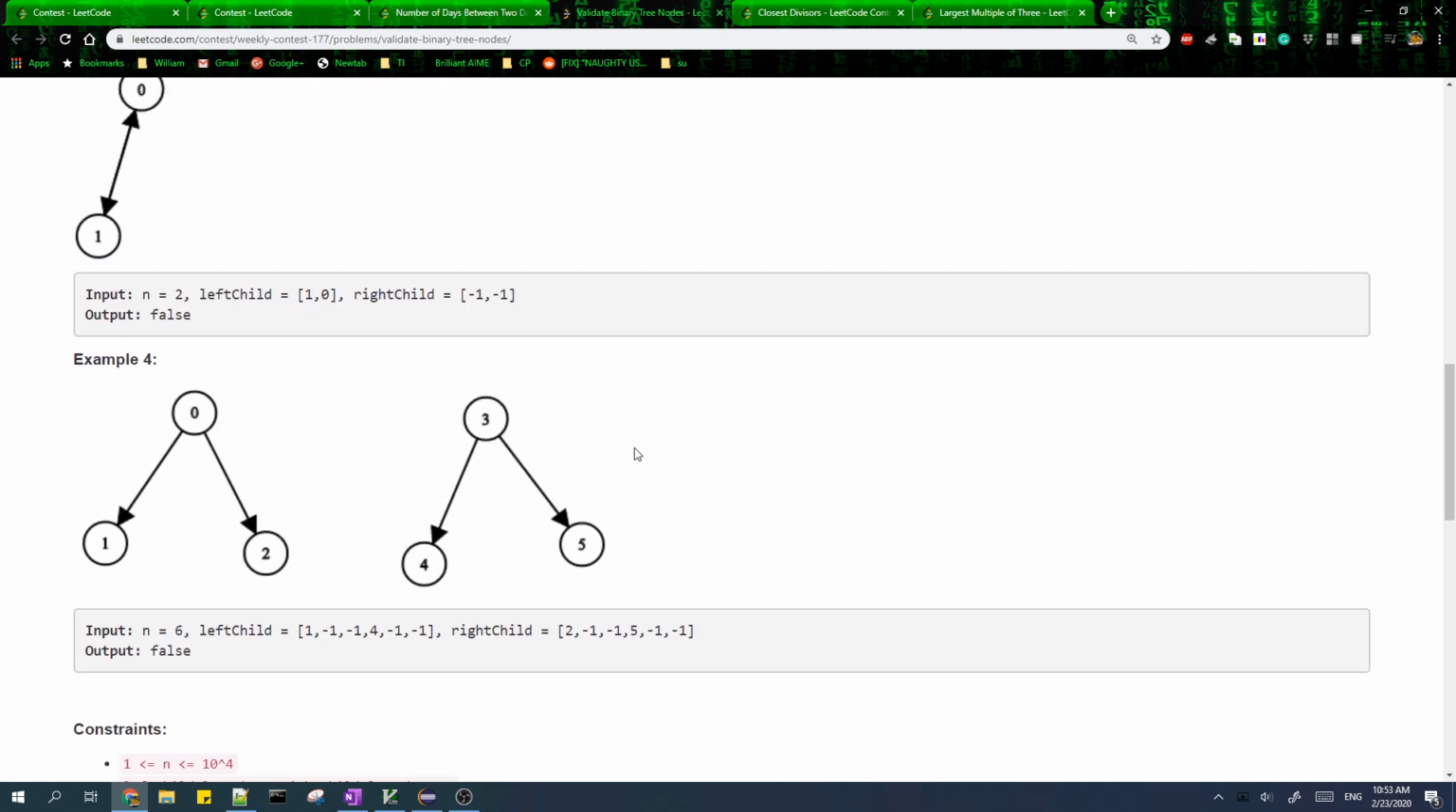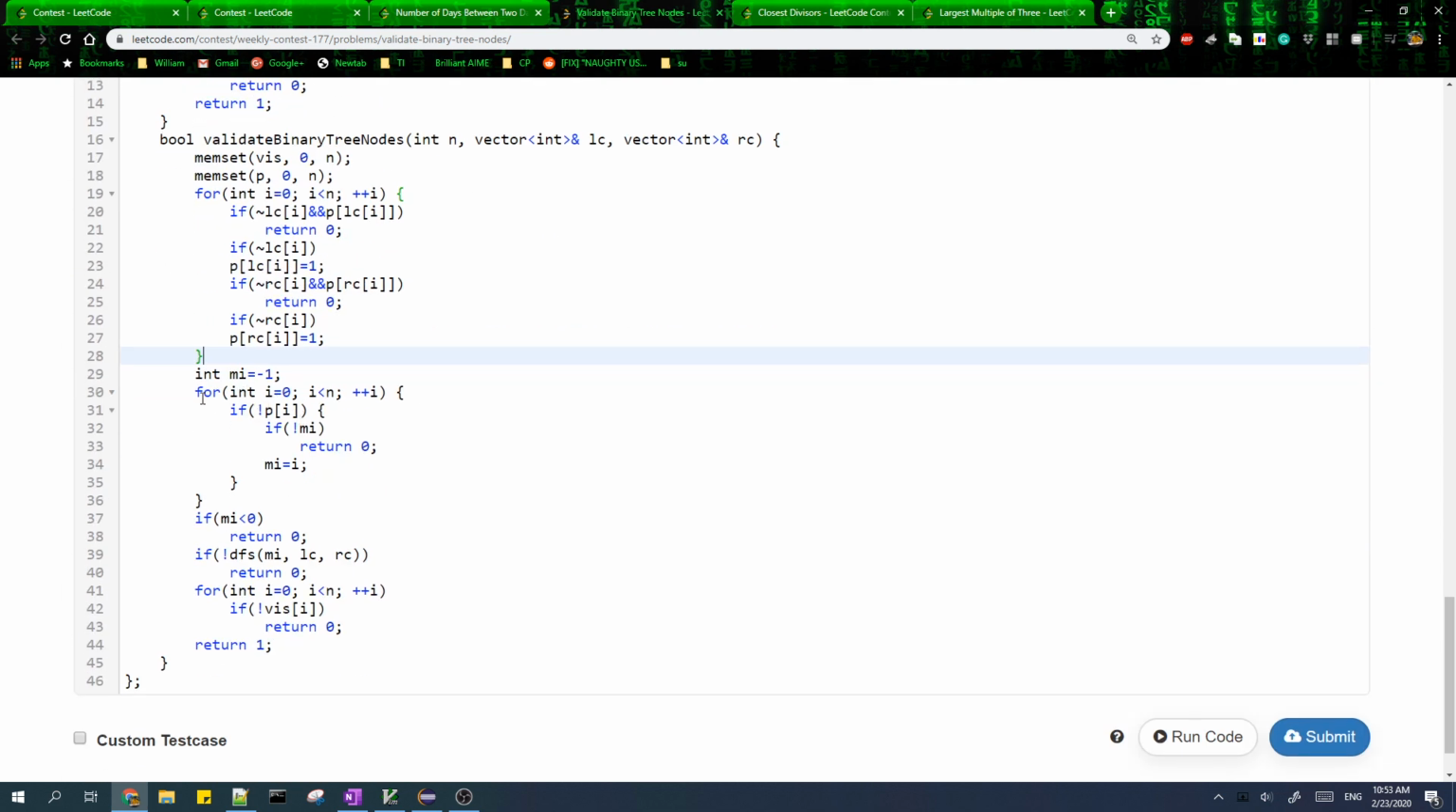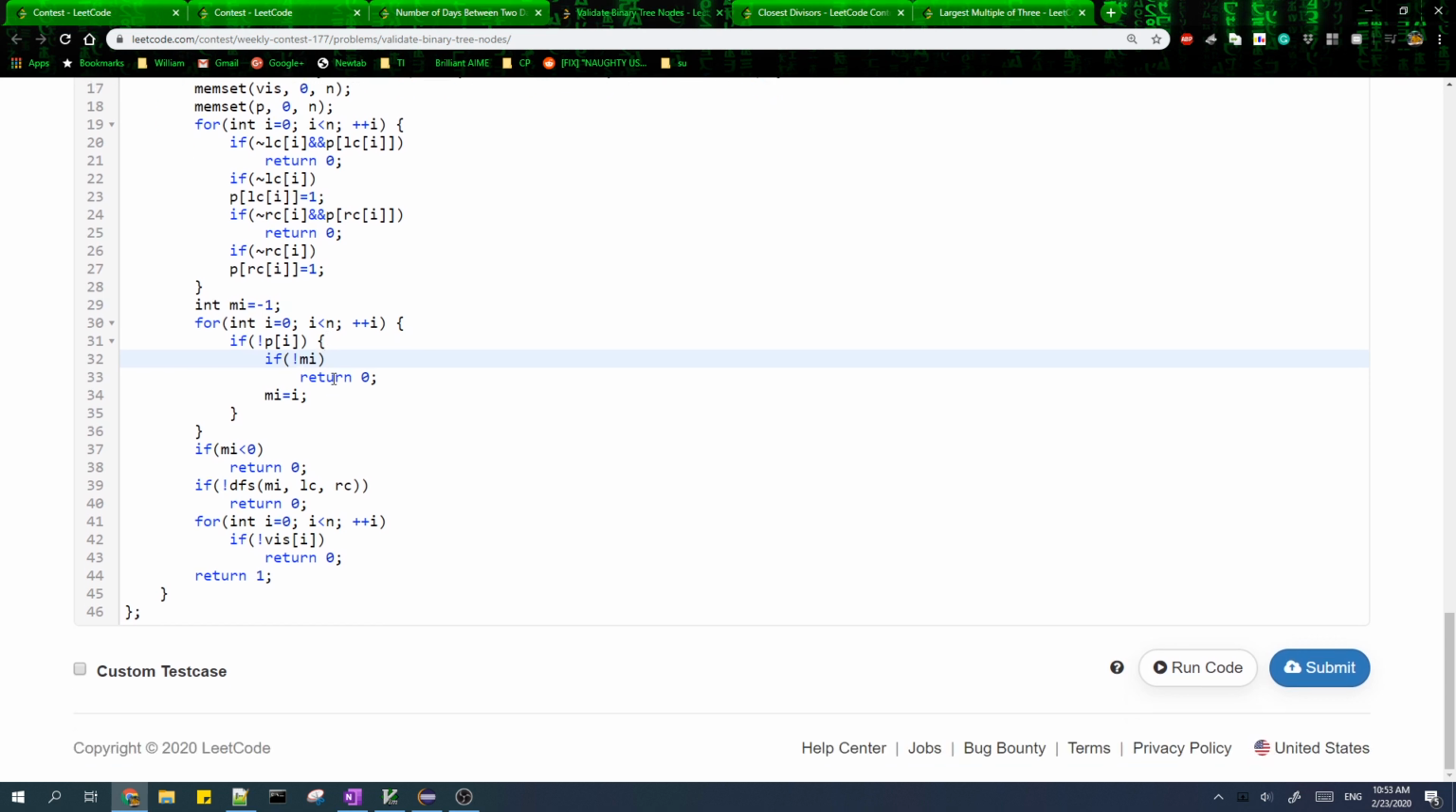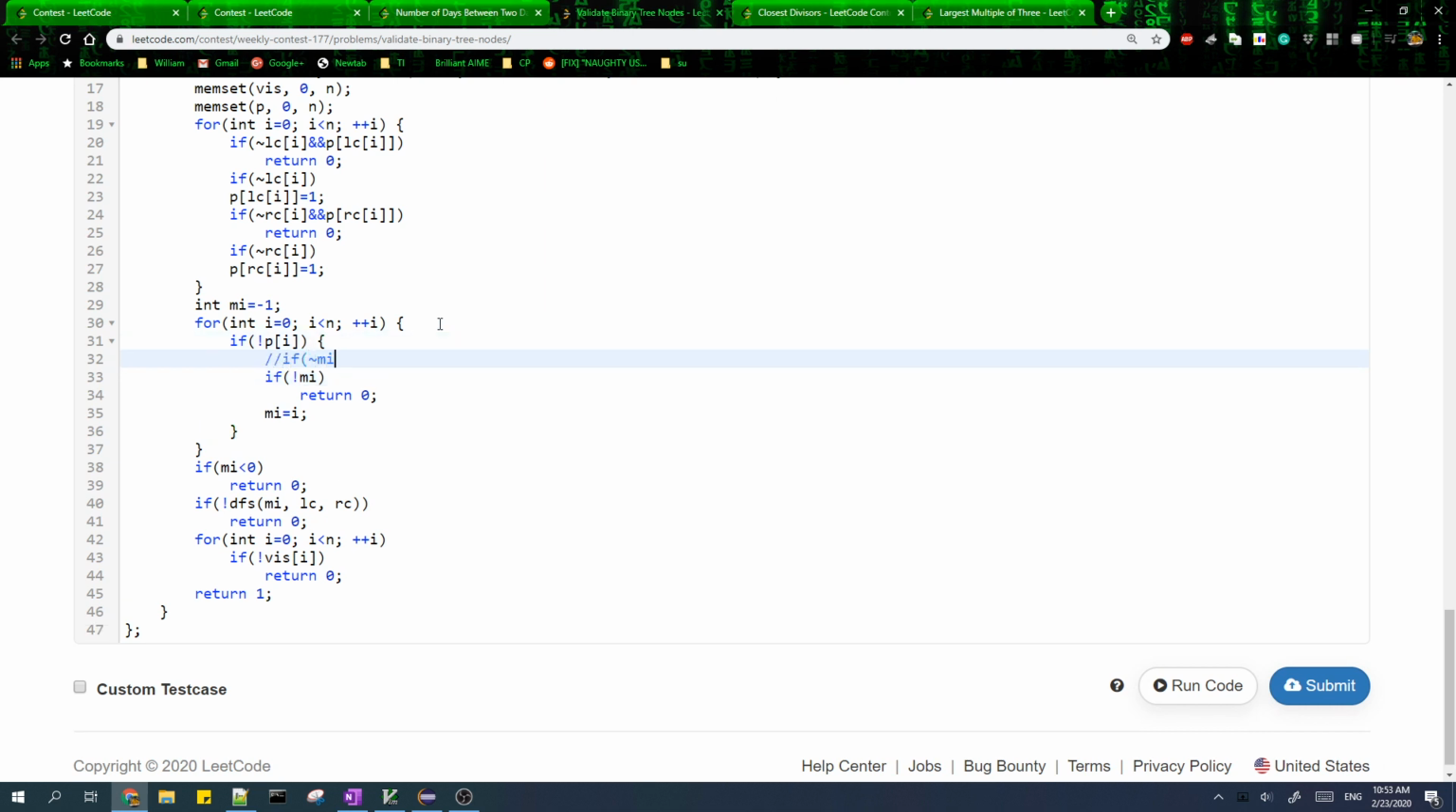Then after that, in the binary tree, there should be exactly one root node, and that root node will have no parent. So go through all nodes and find the node without a parent, and that will be stored in mi. Wait, I think this is wrong here. I think this should probably be something like this. If mi is not equal to negative 1, that means it has been set before, and then we should return 0. And otherwise, we just set mi equal to i. And then if there does not exist a node, so if mi is still equal to negative 1, that means there's no root node in the tree, so we should return false.